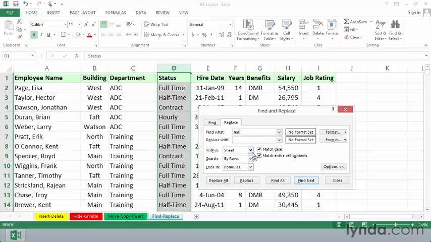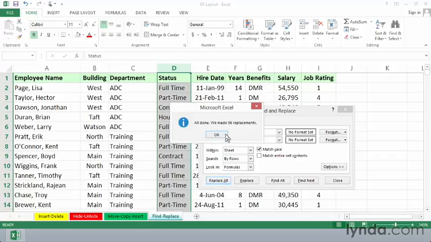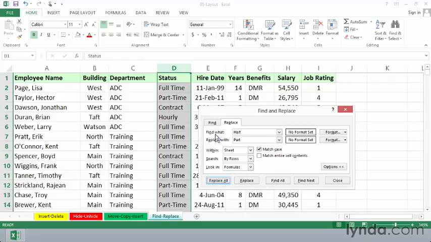Half with part. Now we do want that to be capitalized, so in this case we do match case, so probably what we should do here is also make the half here be uppercase so that we make sure that we capture all those properly. And also in this case we do not want to match entire cell contents, just a portion of it, so we want to make sure that box is unchecked. We want to replace all occurrences of half with the word part. 96 occurrences of that, and you see the changes taking place, for example, in cell D3 in the background.